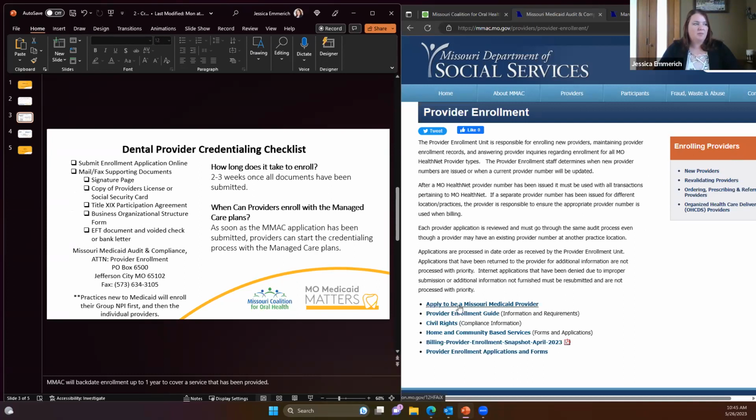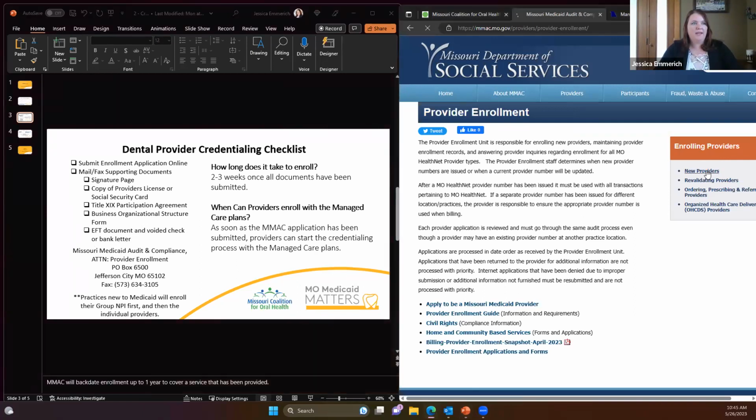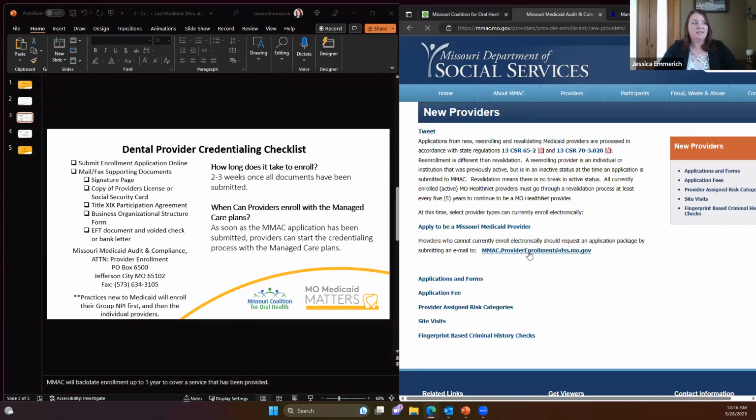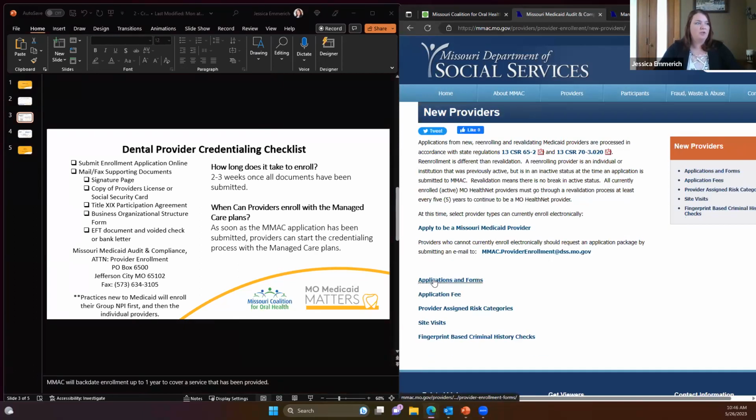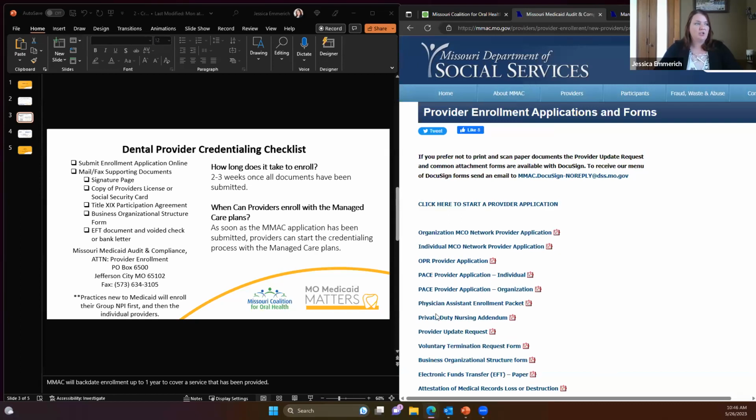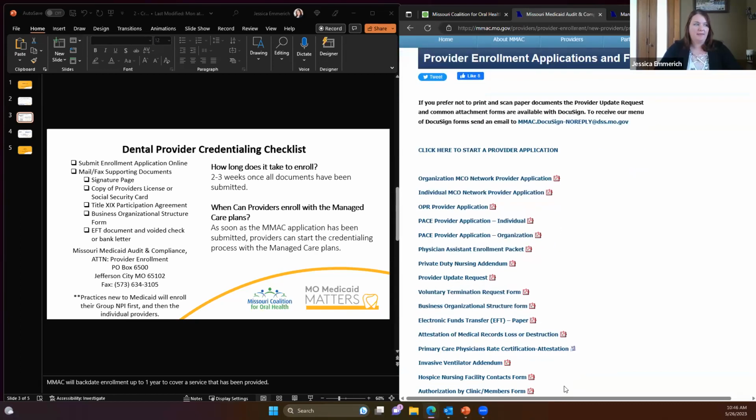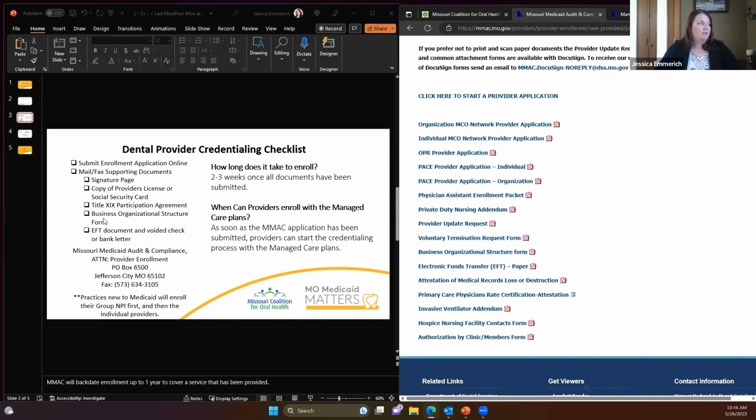So on this page where we clicked on Apply to be a Provider, over here under Enrolling Providers, New Providers. And it will think about it, and then it'll bring up all their forms that you might possibly need to do, application and forms. But keep in mind, this is a general page, so you are not going to need everything on here. But if you need the business organization structure, here it is. If you need the EFT information, it's here.